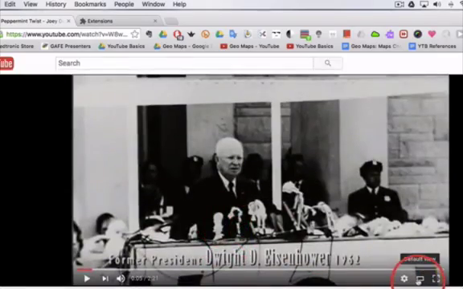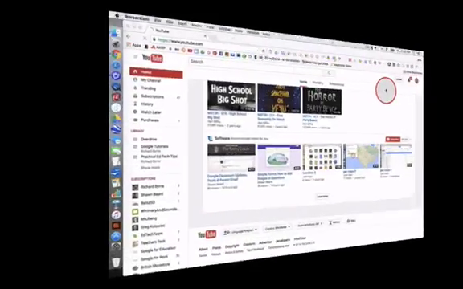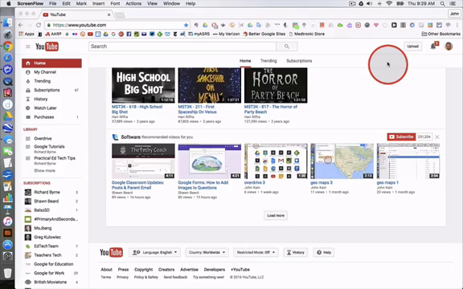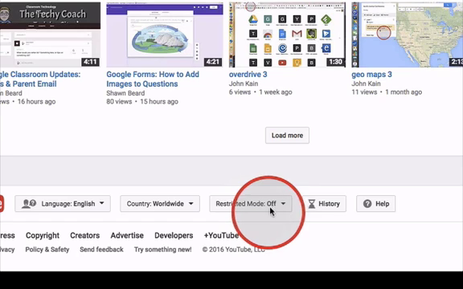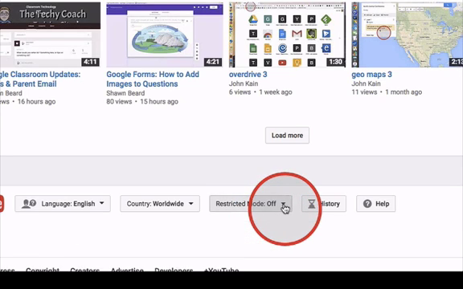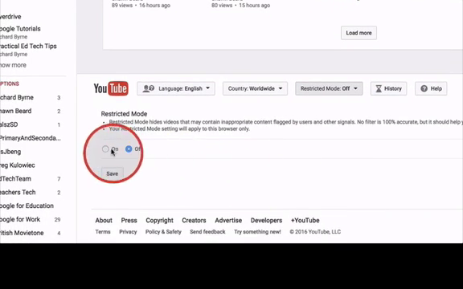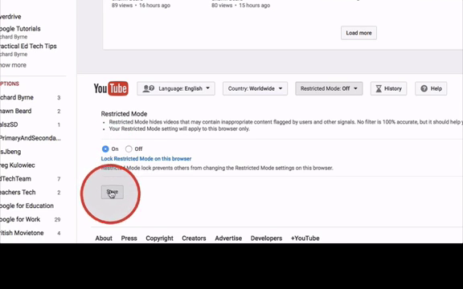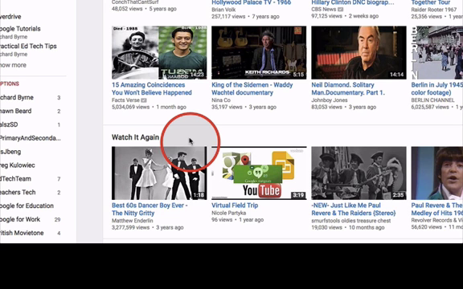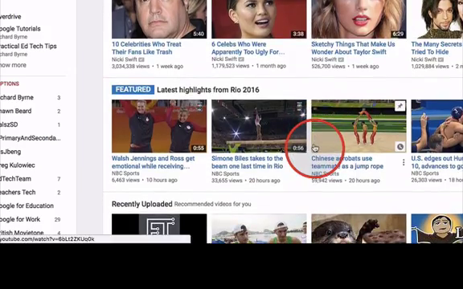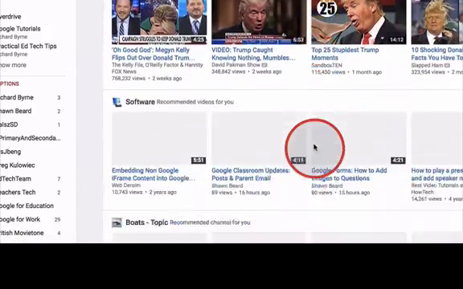Let's go back to normal mode. If I scroll down to the bottom of the page, I'll see a restricted mode button. Right now, restricted mode is turned off. I'm going to click on it. I'm going to turn on restricted mode and click save. And that will prevent most inappropriate videos from showing up in my YouTube feed. Restricted mode is not perfect, but it will prevent a lot of restricted videos from showing up.